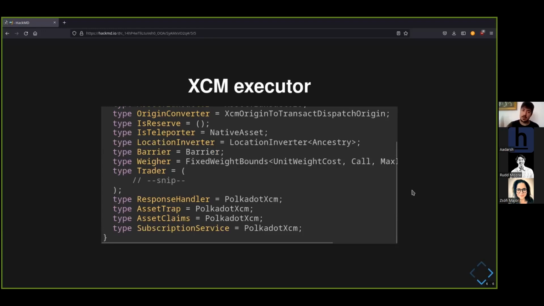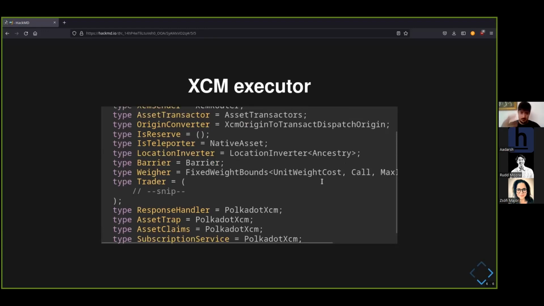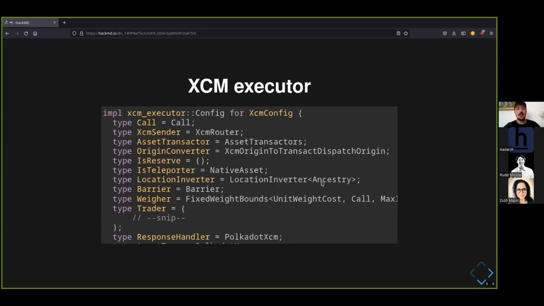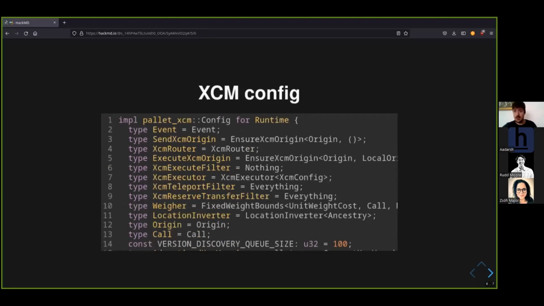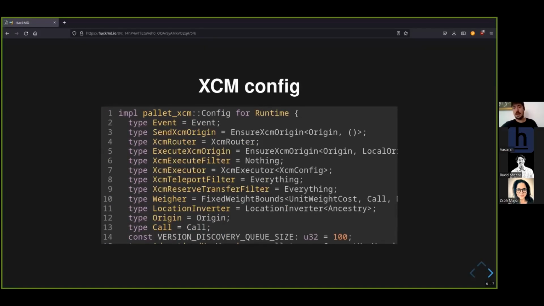And the main purpose of me bringing this huge config here was the whole XCM config, in this case for Statemine, and we can see that the XCM executor is just one part of this whole config. Even though these configurations right now are all very similar to each other, you can take, for example, this one of Statemine as a baseline, and from there make your little changes.